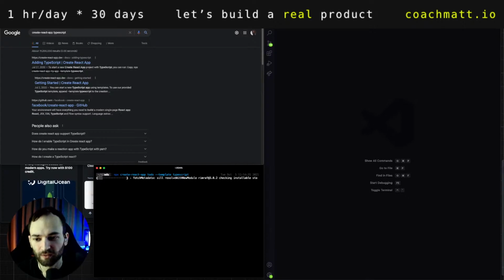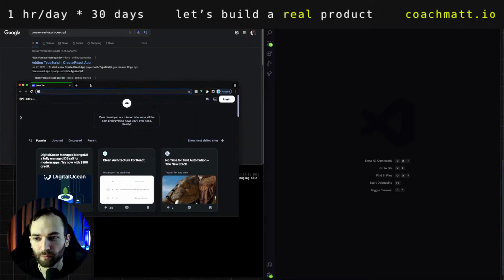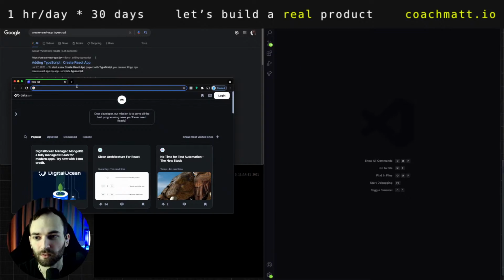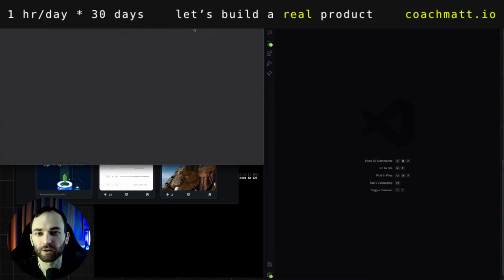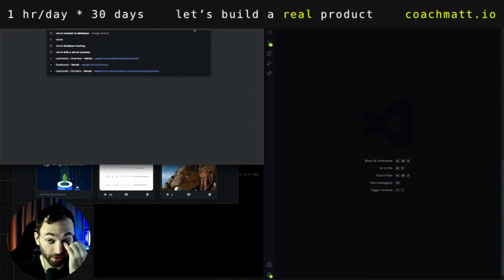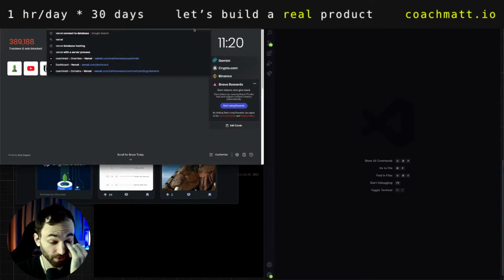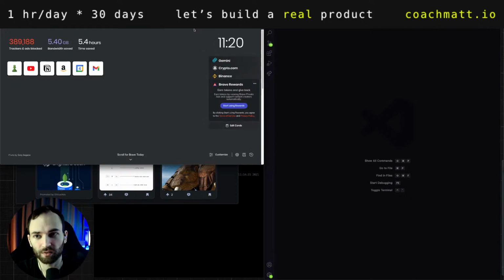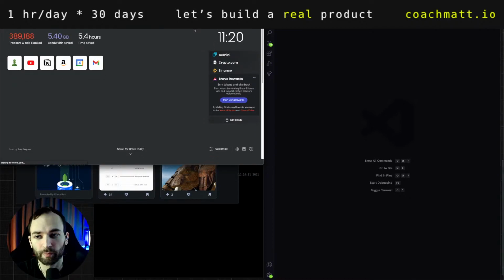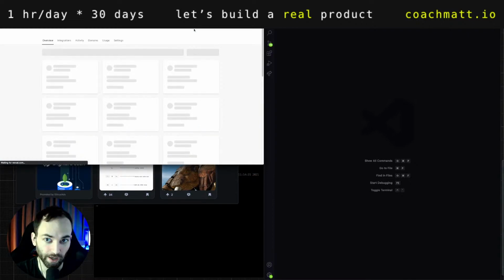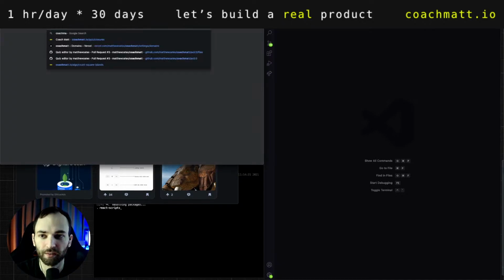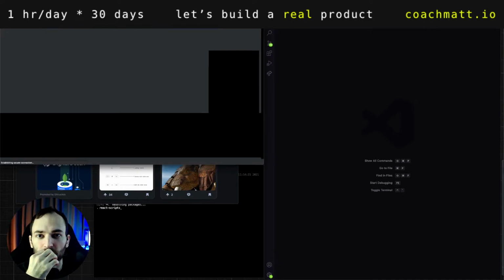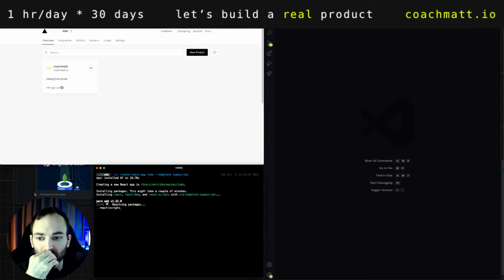So this is going to be doing some work. Might be a little slow since I'm streaming. I guess what we can also do, I want to deploy this to Vercel, and I do believe Vercel does support Create React Apps. Vercel is actually what I use to host my coachmatt.io website. Wow, this is slow.